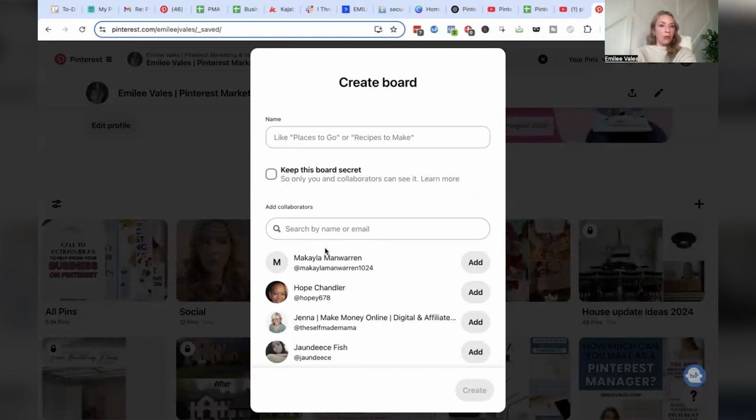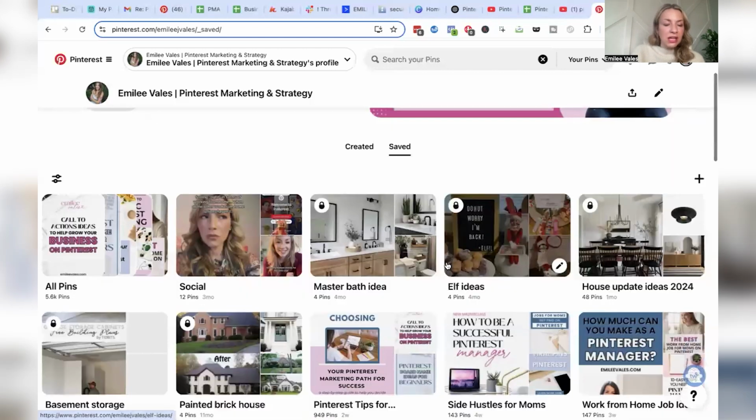I know I briefly touched on group boards. I would not recommend creating group boards to improve your pin distribution, as I mentioned before. So I don't add collaborators unless it literally is for me and another person who are going to be collaborating, and the purpose of why Pinterest created group boards. So once you create that board, let's pretend that we created it.